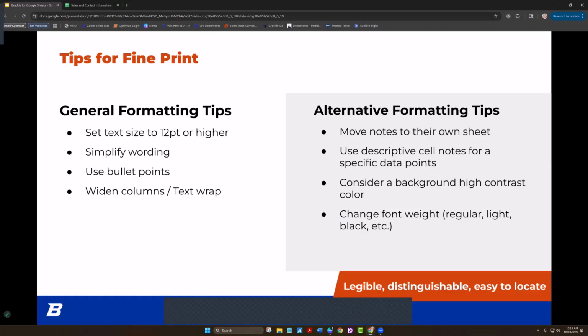And the main thing to keep in mind for any of your notes is to make them legible, distinguishable, and easy to locate.